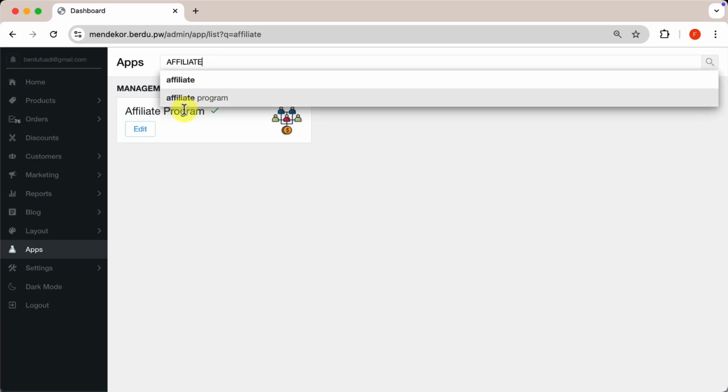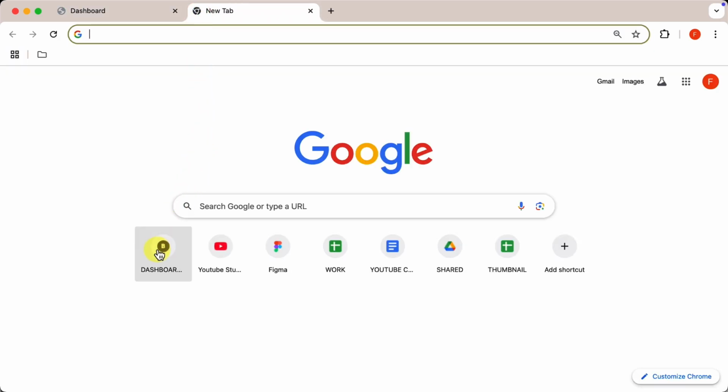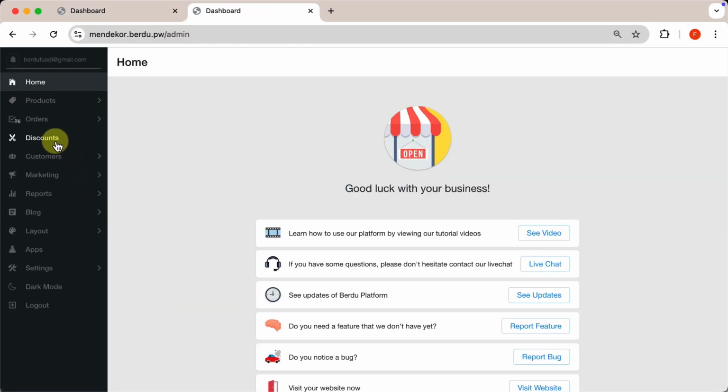Firstly, from your Berdu website dashboard, navigate to Apps and find the Affiliate Program app. We've activated this previously, as explained in the first video. Keep this tab open. Now, open a new tab and navigate to Discounts from your website dashboard.